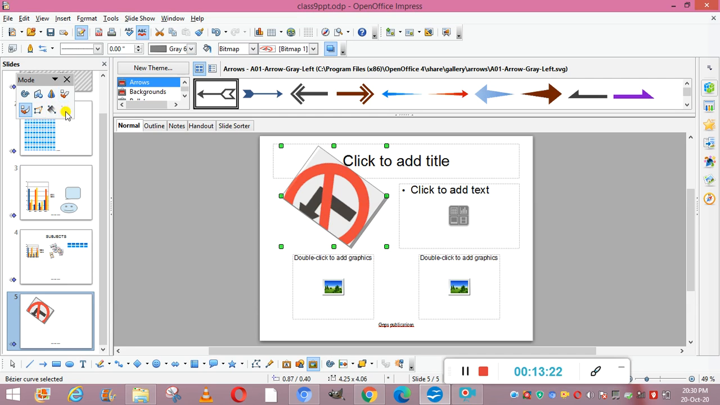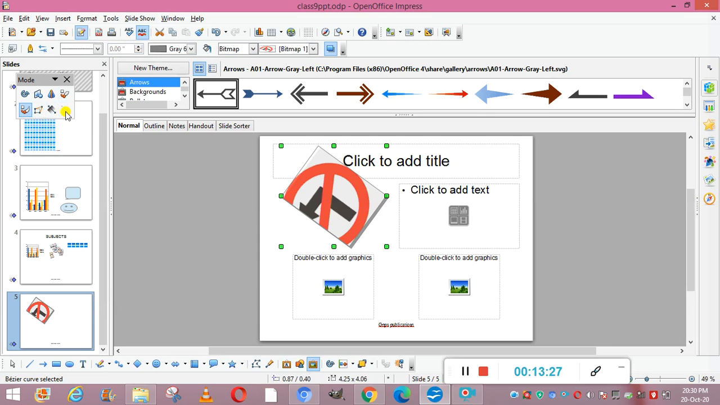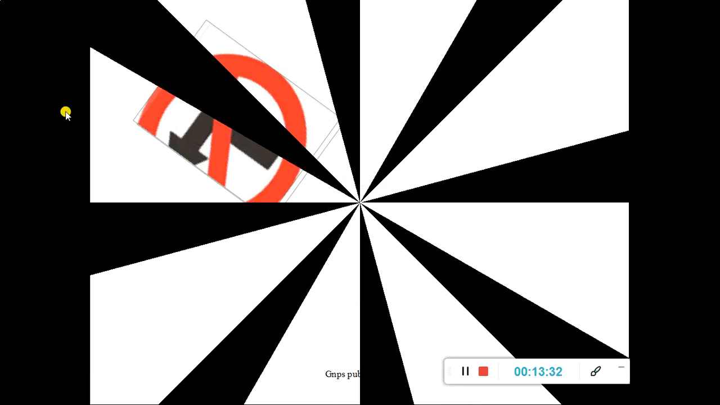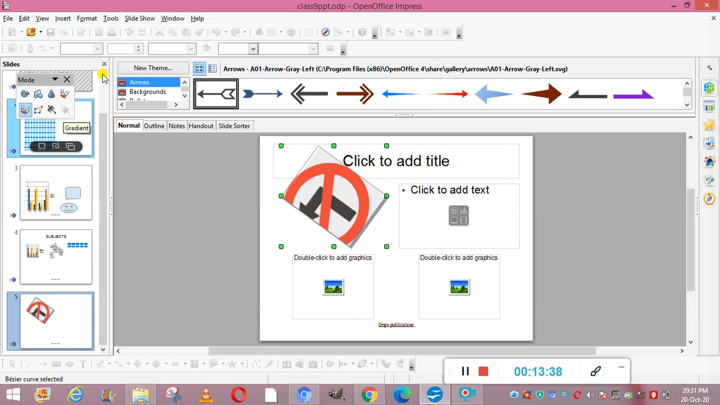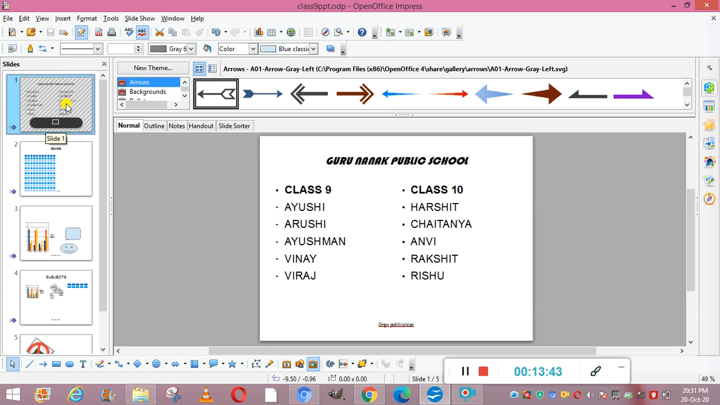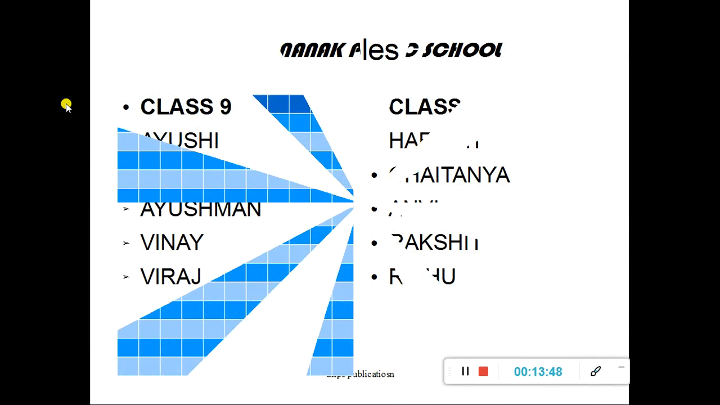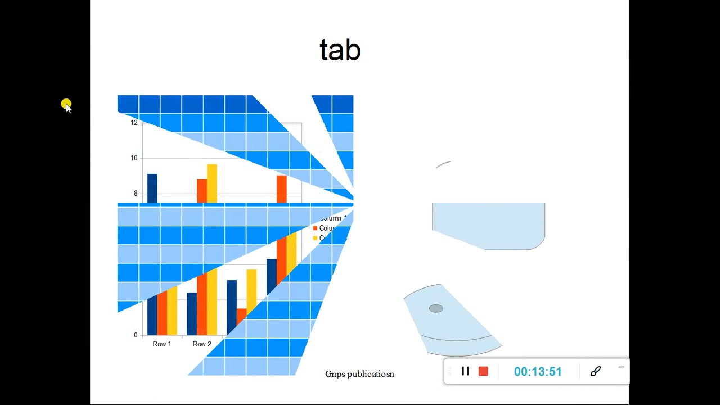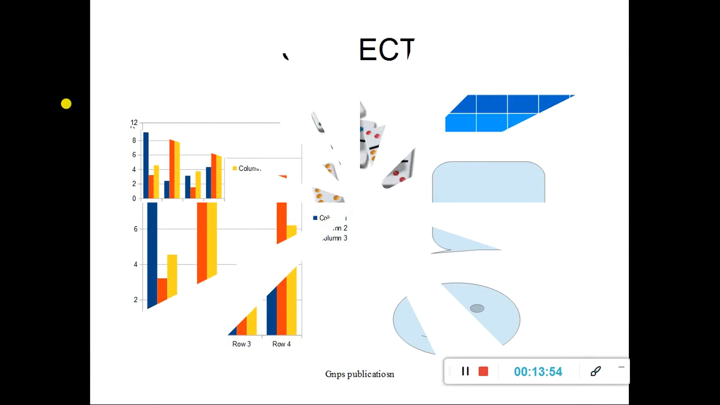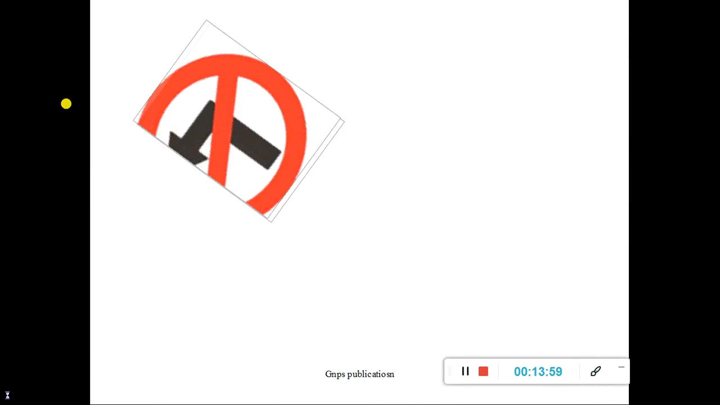See, creating a slideshow: we have created this presentation, and now we want to show it to our audience. The shortcut key for that is F5. Now the presentation has started. We should start it from the beginning. This was your first slide. Now click on F5. So this is your first slide. Then press enter. Second one, then third one, then fourth one, then fifth one. This was your last.